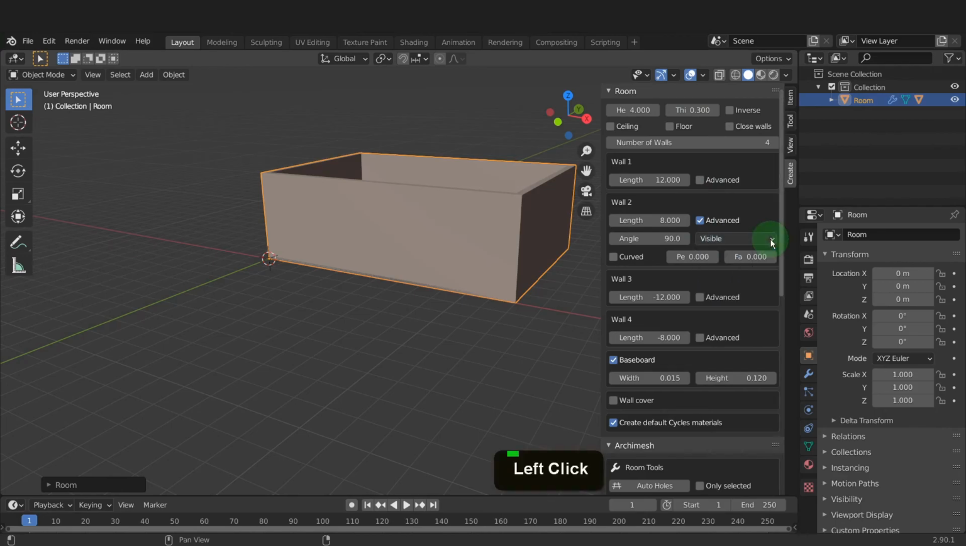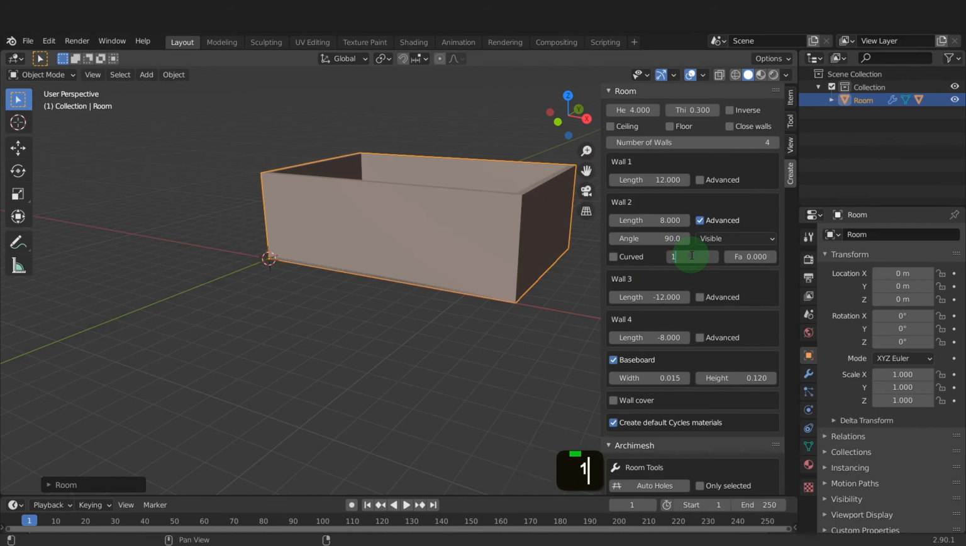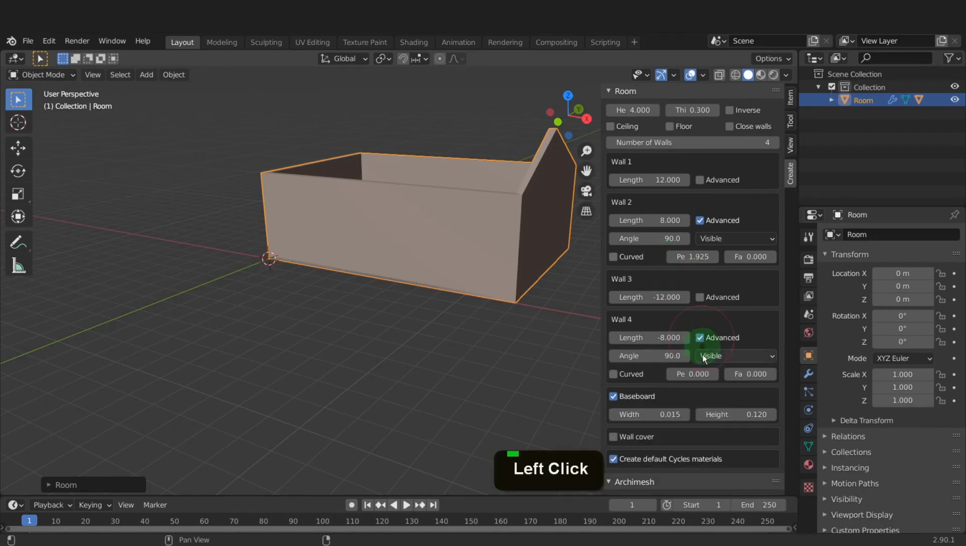Create a curved wall with the check mark, and you can control the center resolution of this wall. I can uncheck curve and in the peak field input 1.925. This continues the wall to a point and ready to take a roof. We can repeat that in wall 4 and input 1.925 and match the wall on the opposite end.